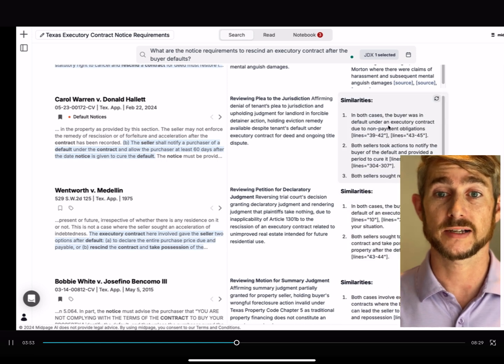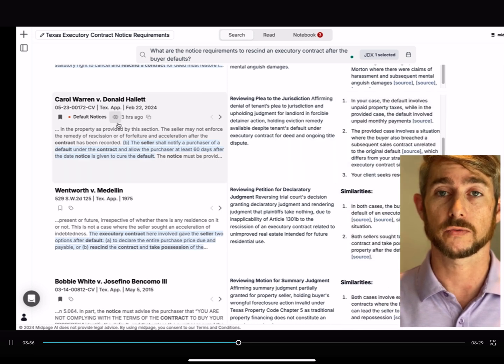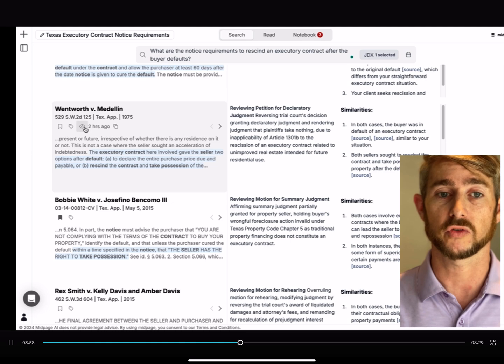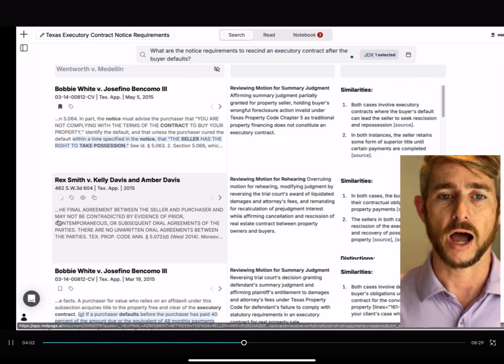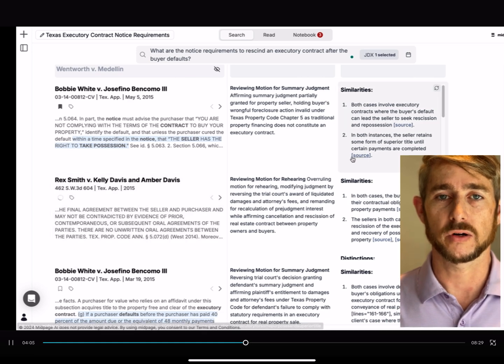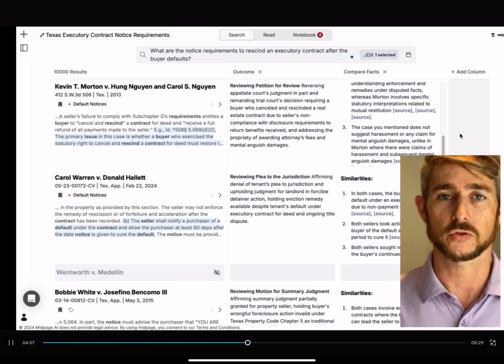Now, those notebook flags and tags help me sort and organize useful versus irrelevant cases across multiple variables much quicker and in a notebook that I can use for deeper research later. Outcomes and fact comparisons are not the only variables you can use to compare case search results.